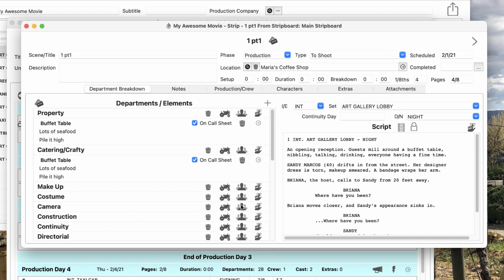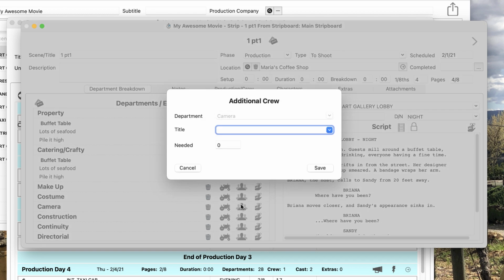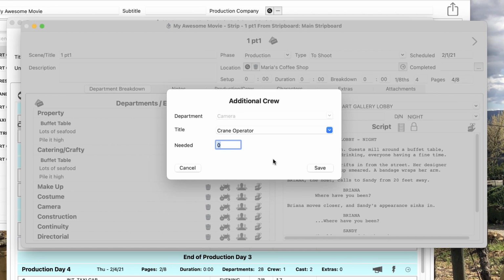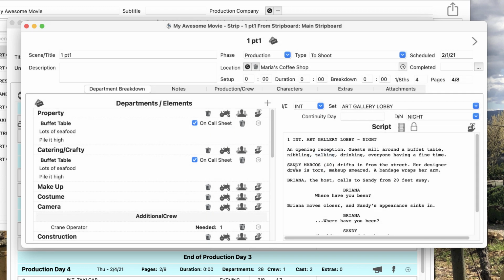Maybe in the camera department we need a crane operator. I'll click the additional crew button in the camera row. The additional crew window opens with the camera department selected. You'll select the title from the drop-down. Now I don't see crane operator in the list, so I'll type it in. When I tab out, it tells me it's not in the list and asks if I want to add it. I'll go ahead and add it. Now we only need one, so I'll type that in and click Save. And our crane operator is added to our breakdown.